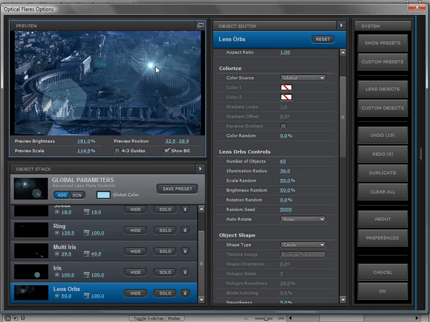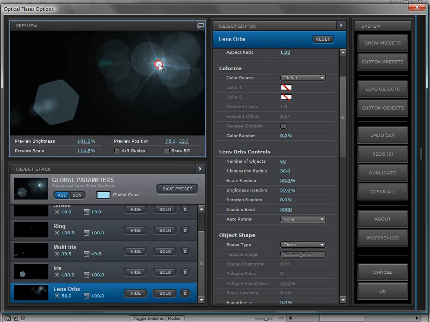So that's another cool feature to have, the show background, so you can see what your lens flare looks like when it's composited with your shot. So we'll shut it off, and let's take a look at some of the settings. We can control the number of objects, so we can have a lot or just a few. What this is mimicking is having stuff on your lens that's out of focus and sort of blurring out.